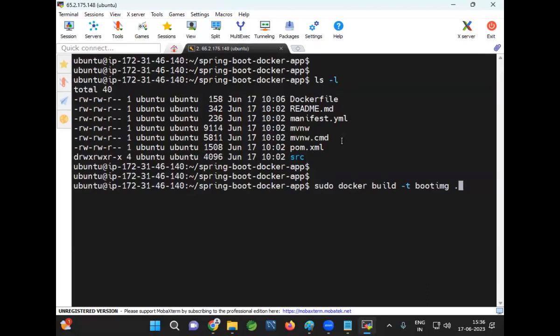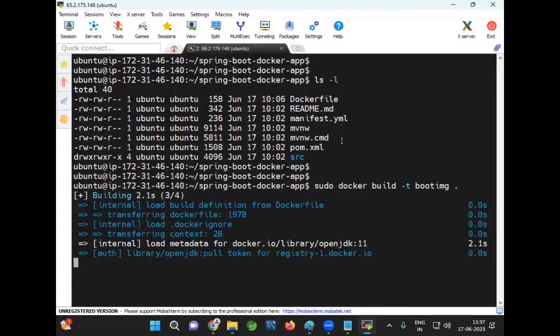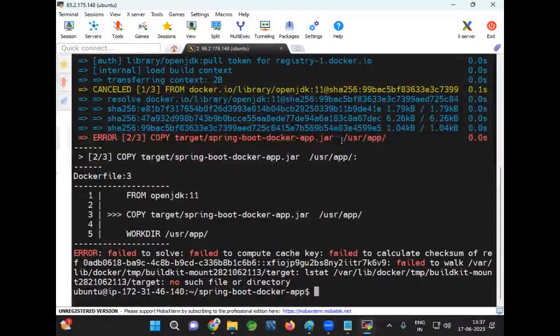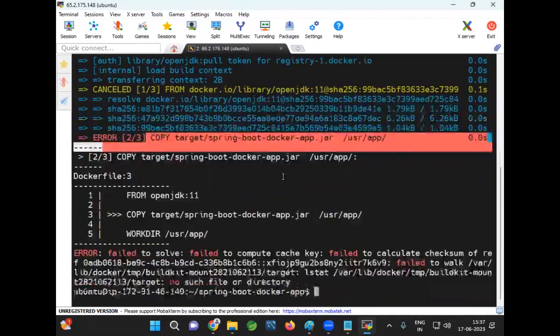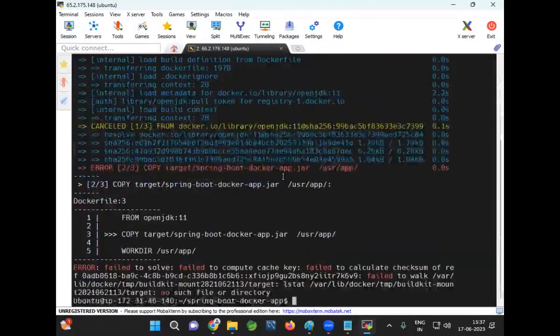What is boot-image? The name of the image. Now, if it is success, very good. If it is failure, we need to understand the reason. Are you clear, guys? Now, enter. Boom. Failed. Can you read that? Now, was the image created successfully or not? Image not created successfully. Where did it fail?